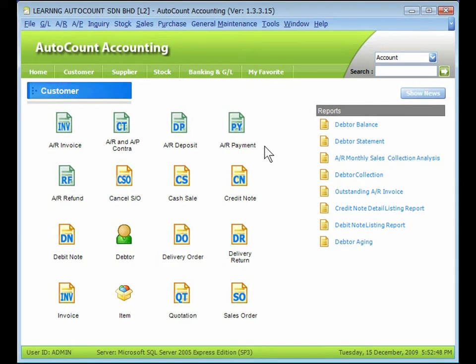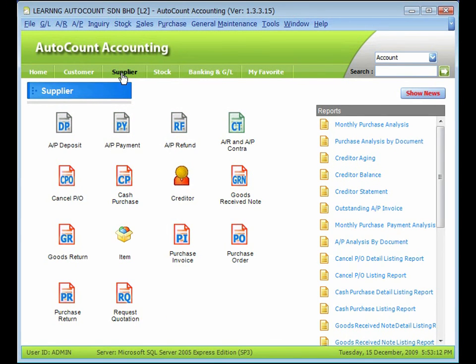To add a new creditor is very similar to adding a new debtor, only it is under the AP menu and the shortcut is under the supplier page. That's all for debtor and creditor maintenance.